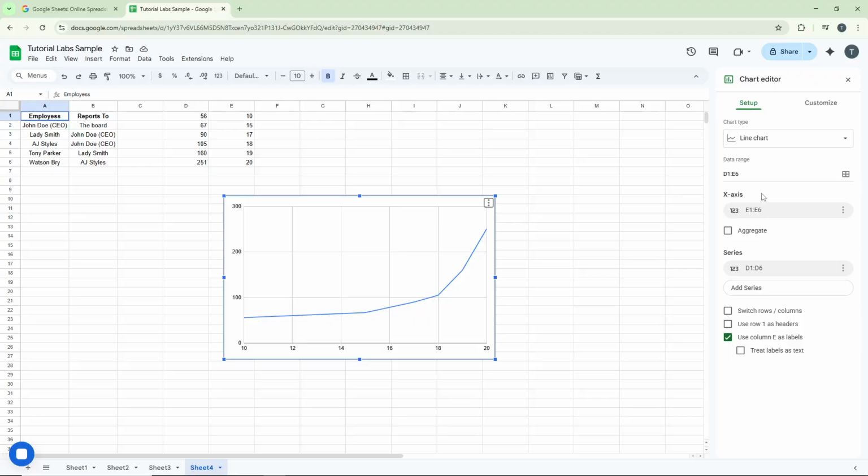First, click on the content field under X-axis. In my example, it shows E1:E6, which represents the current range of data being used for the X-axis. We're going to change this to D1:D6. Simply clear the existing range and type in the new one, or use the range selector if you prefer clicking and dragging. After you've updated the X-axis, move down to the series section.